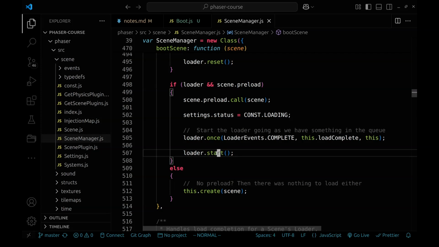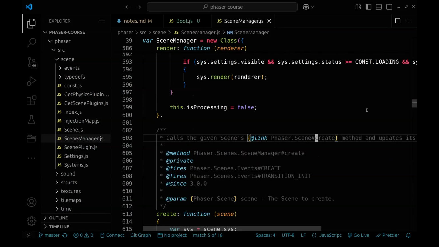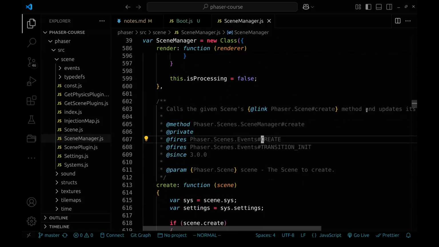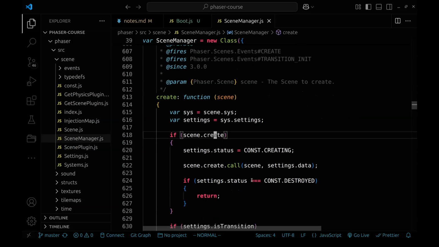Also, before that gets started, we're registering such that when the loader completes, when it fires this event, the scene manager's load complete runs. And all this is doing is running the scene manager's create. And what that's doing then is running the actual scene's create if it exists, right? So if scene.create, then it goes ahead and calls it. So basically it's in code what we've been talking about, right? It's inside the Phaser source code here. And hopefully that gives you a better idea of what we were talking about.